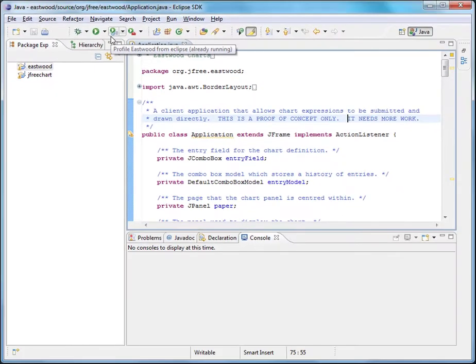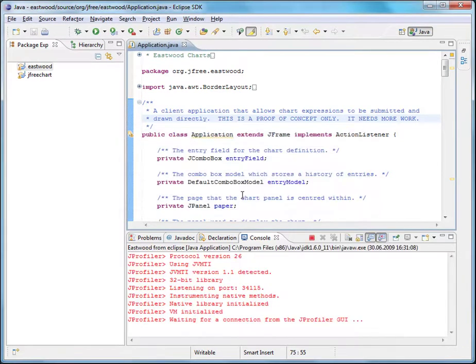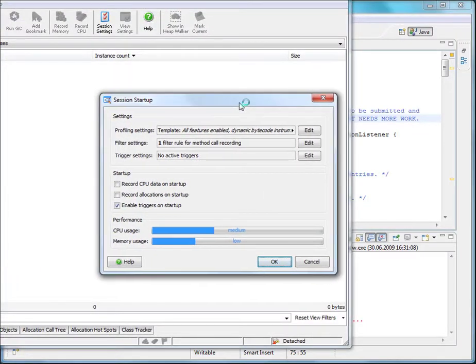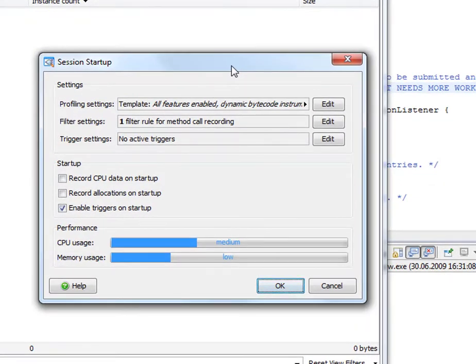For this demo, I've prepared a sample project. This is the Eastwood chart library based on JFreeChart. It produces Google charts. Let's start profiling with the profile button. I'm going to open a new window in JProfiler. And here we go. This is the session startup dialog. Here you can configure all the profiling settings.